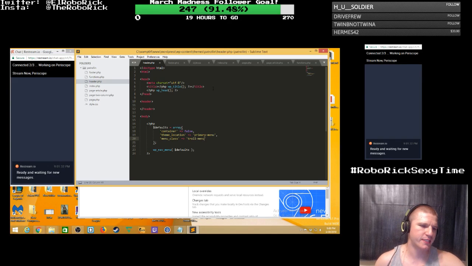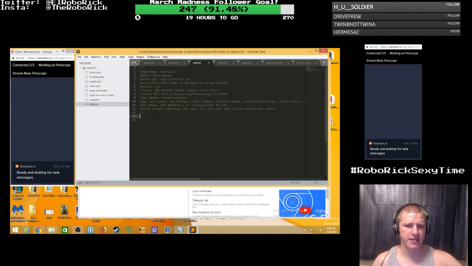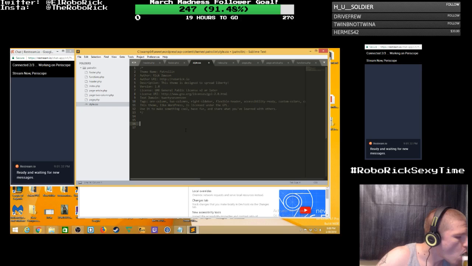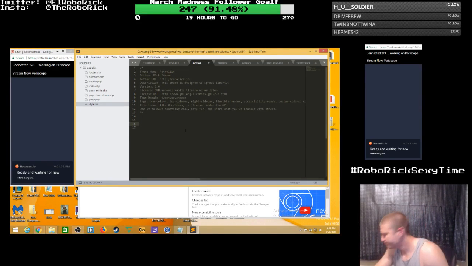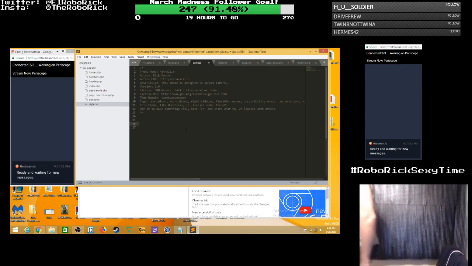I'm partial to sticky menus myself. So let's go to our style.css page. Oh shit. My beer was frothing up a little bit. God damn. Just a second. I'm gonna wipe it up with some happy tissues.